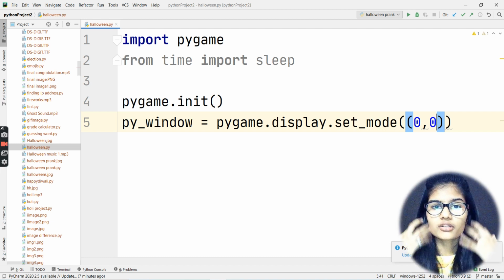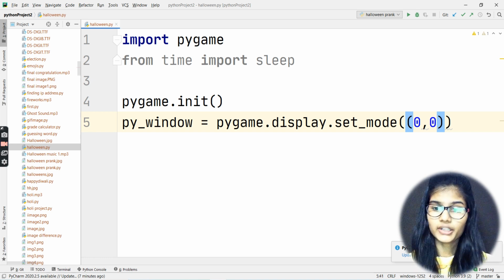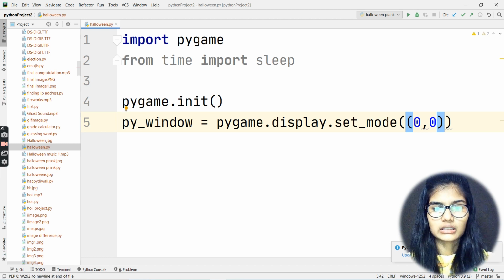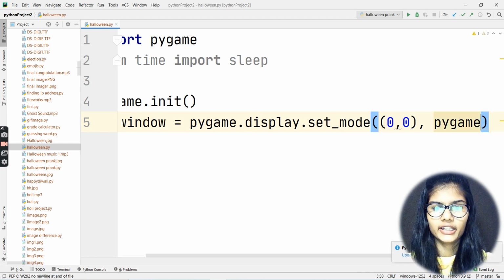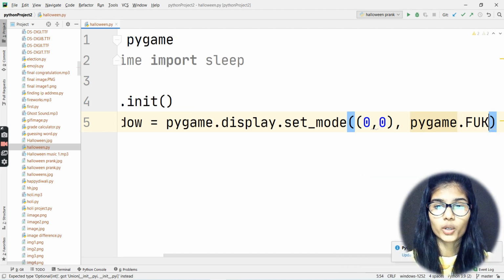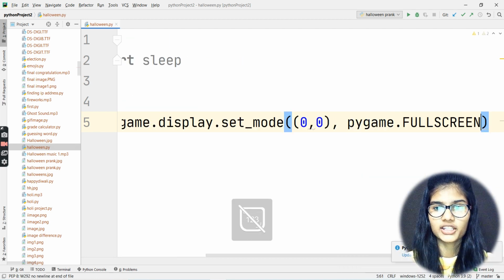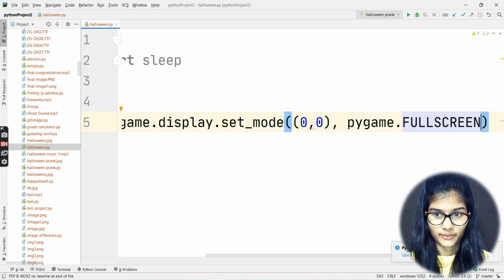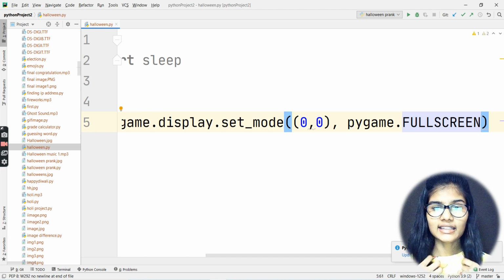So (0, 0) means that it is going to start from the left bottom corner of my screen, and it's going to cover my complete window. Okay, wonderful. After that, I'll put a comma and use pygame.FULLSCREEN, because I want whatever window is being made for me to be in full screen. Okay, this is one another reason.